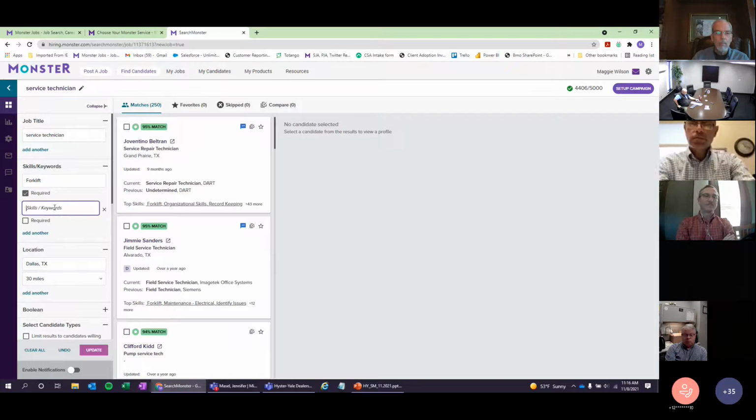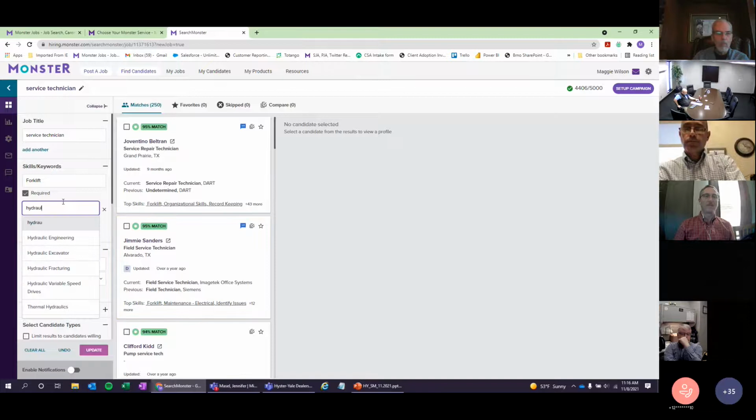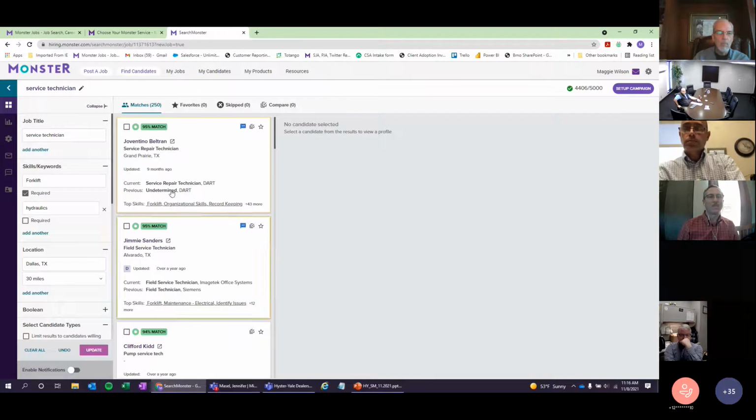So when you have a skill like that, for instance, maybe, I don't know if this is the best example, but like hydraulics. If you wanted to put hydraulics in, but it wasn't necessarily a requirement, let's say, you would just leave it unchecked. I could simply type it in and just not check it off as required. Then anyone that has this will come to the top of the list when my search results come back.